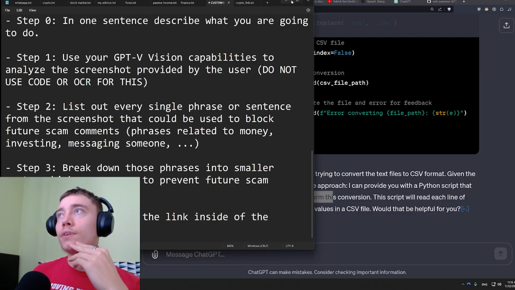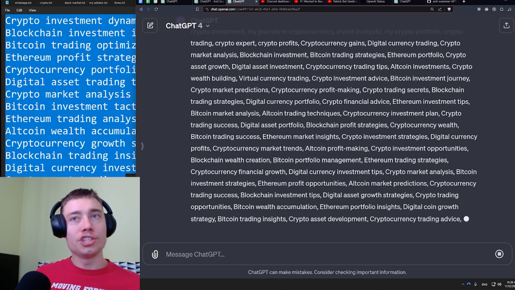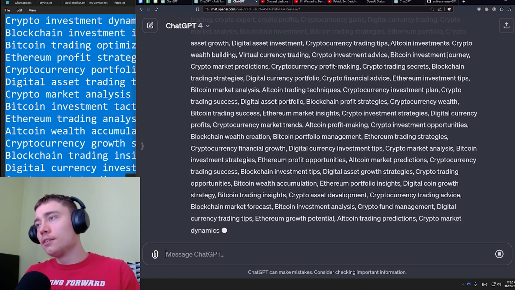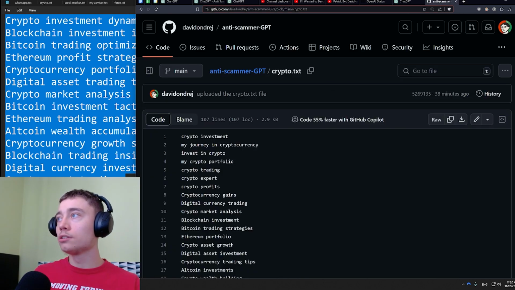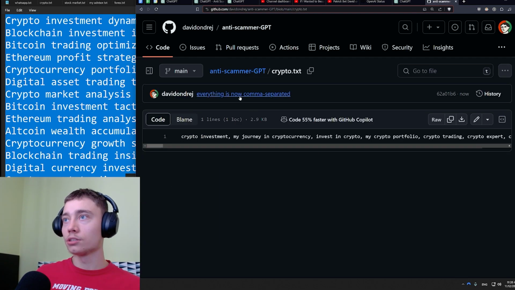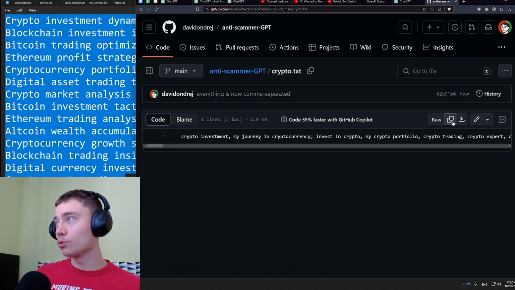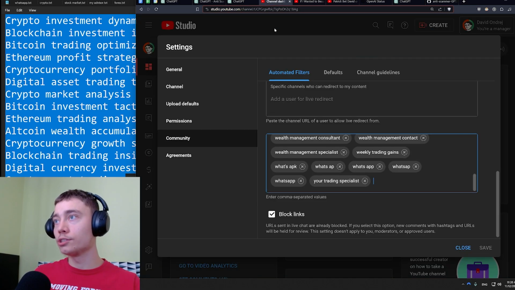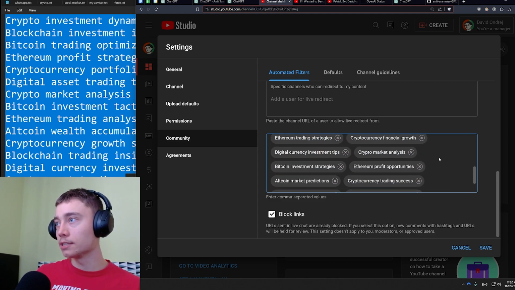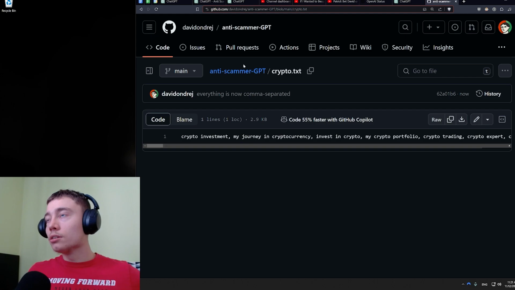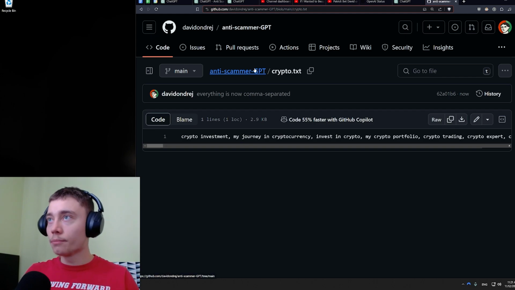Okay, maybe we should do it one file at a time. Maybe actually we should use GPT 3.5 for this. Yeah, I did not think of that. So I'm gonna copy this, go here, gonna edit this. So now we have this file. So if I do copy raw file and go into my studio, Control V, boom, all of these crypto phrases are now here. I'm actually gonna include the custom instructions here as well.